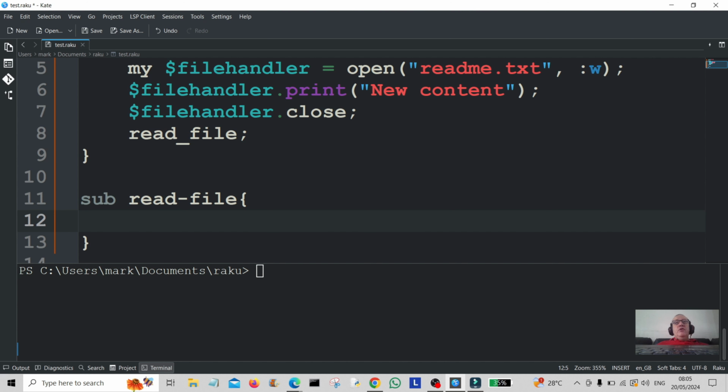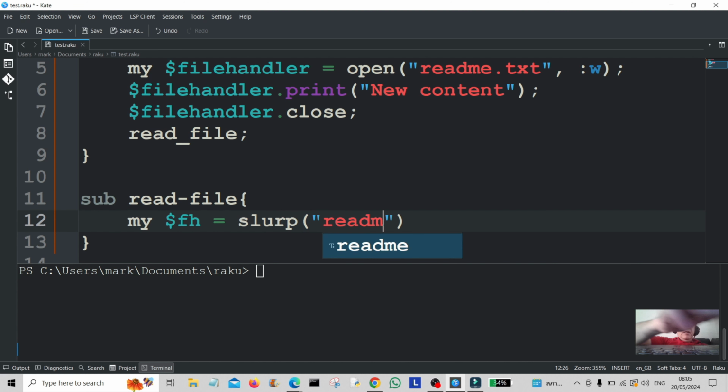So now what we've done, we've created the file on the desktop, we've printed some new content to it, we've closed it, and now we're going to automatically go down into this subroutine called read file, and we're going to read it. And I'm just going to say simply fh, the file handler, assign it to slurp, which will read the contents, and then I'm just going to say the name of the file, readme.txt.